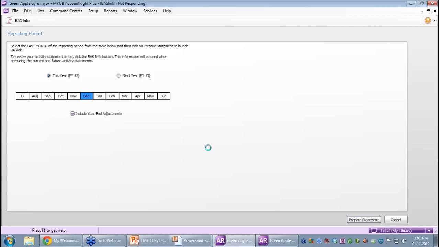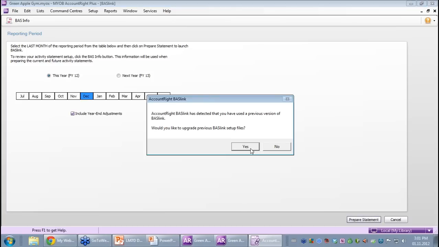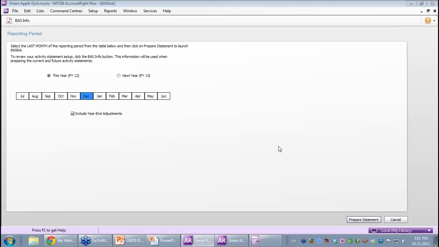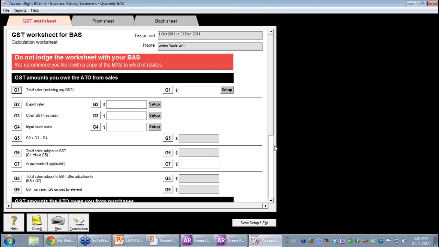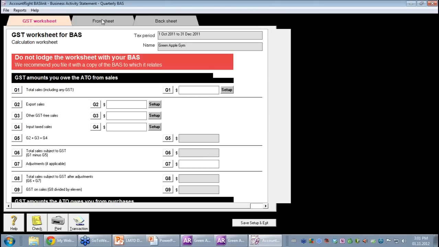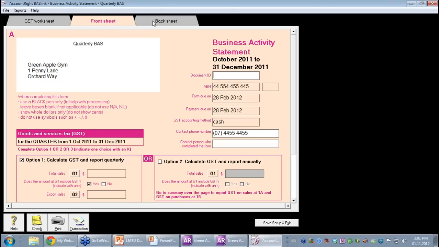And that Prepare Statement is coming up for us. And what has opened up is our BASLink. So if you have a copy of a BAS in front of you, it might look familiar to you. You can see this looks like a typical BAS that you receive in the mail.